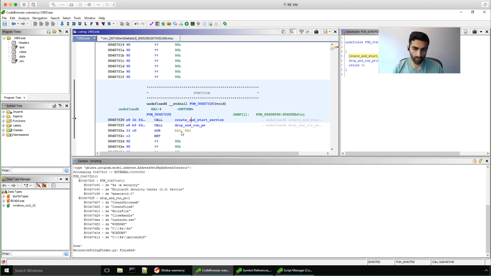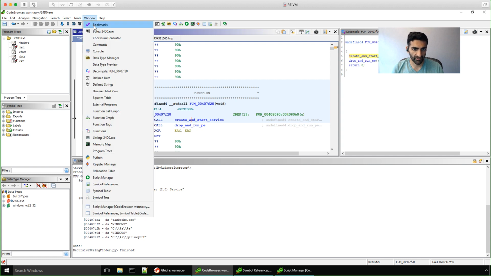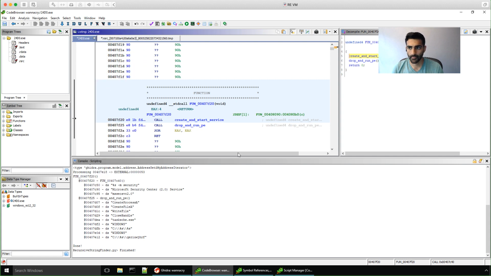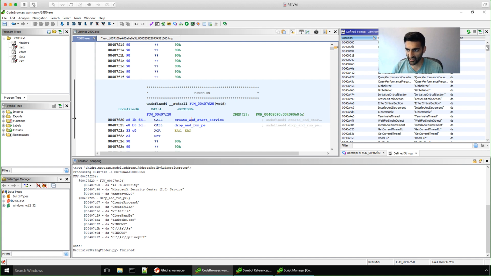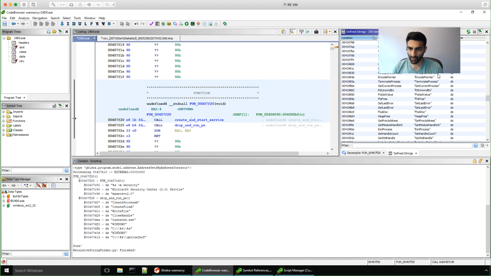Now, I should mention that while we started by pivoting from the import address table, you can also pivot from strings, which is another common approach to identifying interesting blocks of code. To do that, you can go to Window and then choose Defined Strings. This will, on the right-hand side here, show you all of the strings that were identified in this program. And similar to the IAT, you can click on any of these individually, identify the references, and then dig into the code. So I hope you enjoyed this brief introduction to performing code analysis with Ghidra.